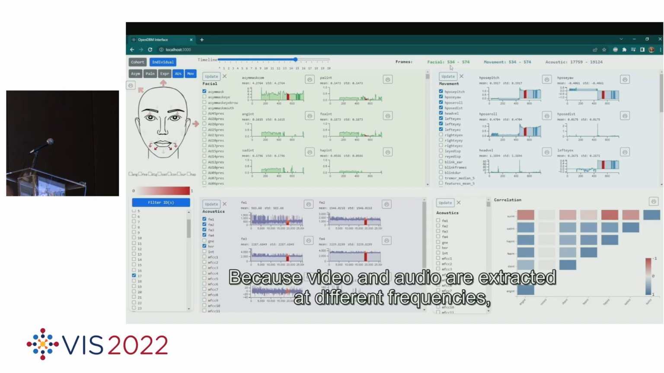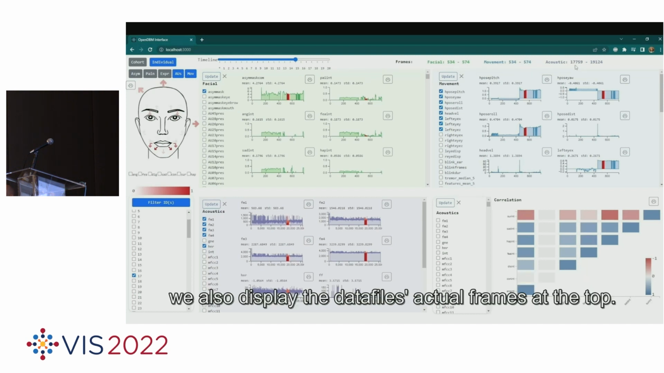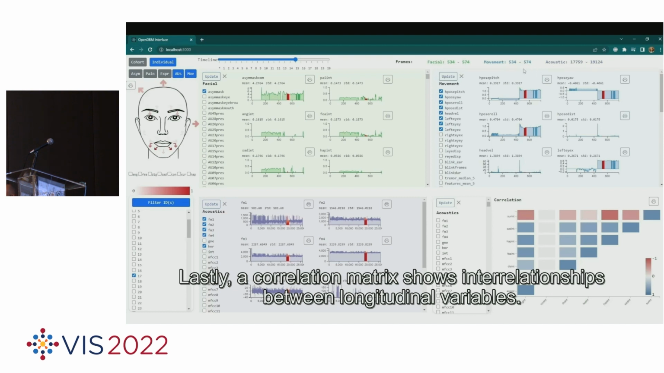Because video and audio are extracted at different frequencies, we also display the data file's actual frames at the top. Lastly, a correlation matrix shows interrelationships between longitudinal variables.